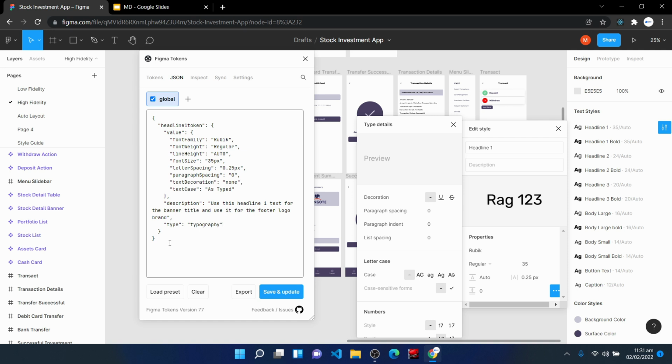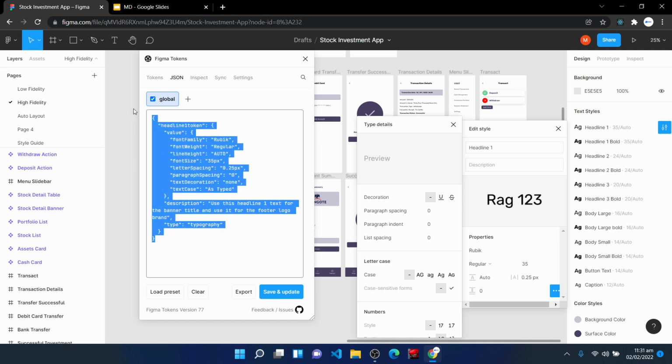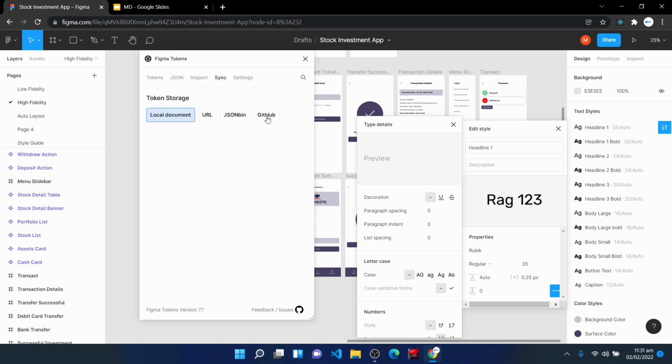That's it. So to send this JSON code to the software engineers, what you do is you'd come here and click on sync. When you click on sync, you would come here and click on GitHub. When you click on GitHub, you'd add your GitHub credentials and then push this JSON code to a GitHub repository. When the code gets there, the software engineering team will then clone this JSON code and use the values in the JSON code to build the user interface of the application.